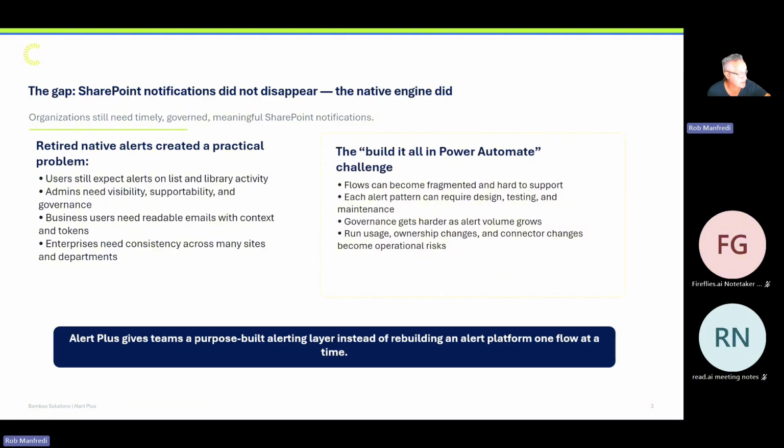So the build-it-all and Power Automate argument over there on the right. Power Automate, while an amazing tool that we use on our consulting side all day long, is not right for just creating alerts against lists and libraries. Flows can become fragmented and hard to support. Each alert pattern can require design, testing, and maintenance. Governance gets harder as your alert volume keeps growing. And then run usage of those alerts, especially if they're scanning through a library of 5,000 items, can become expensive. And then you've got ownership changing, connectors changing, et cetera.